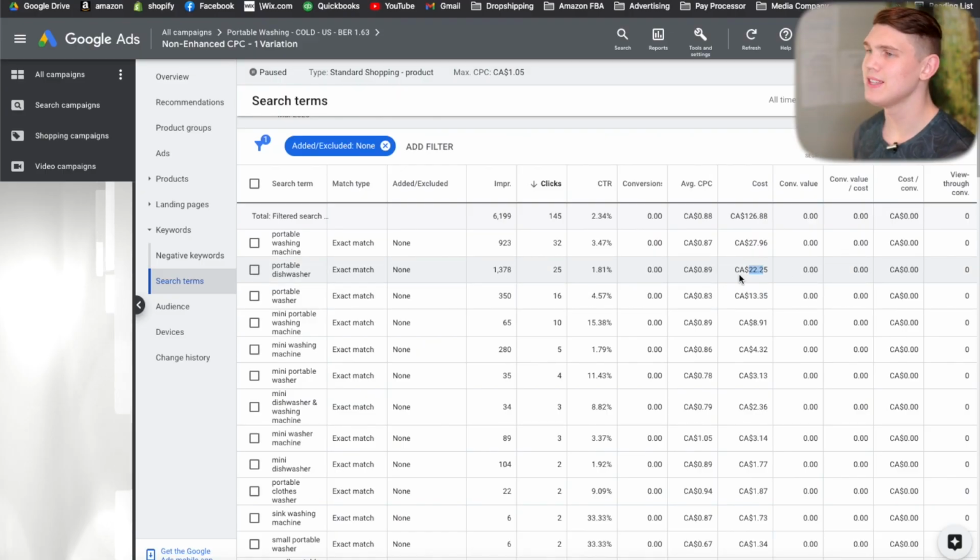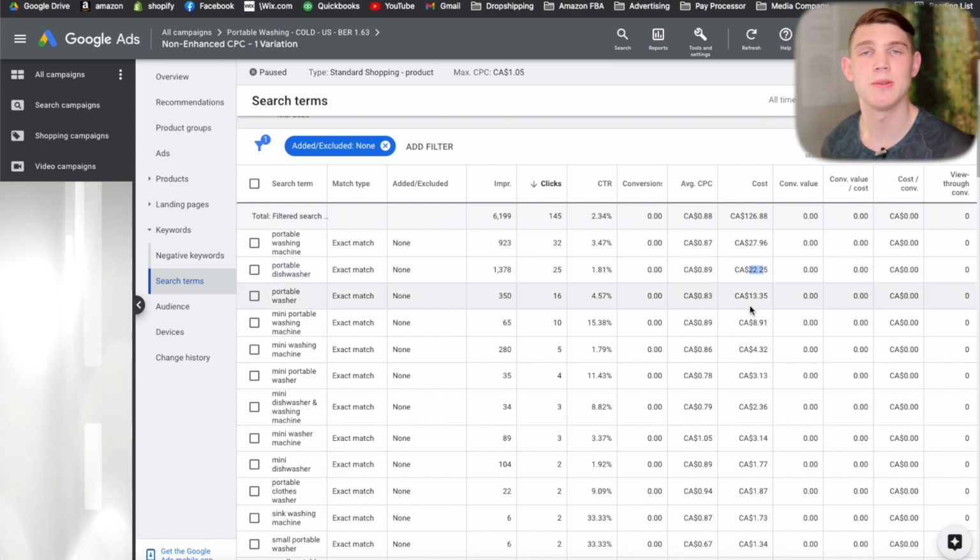This will generally depend on the price of your product and how much profit margin you're getting on each sale. If you're only getting a smaller profit margin, you would want to make sure that you're killing these keywords before they reach this amount, because the chances of that keyword becoming profitable just isn't high enough.